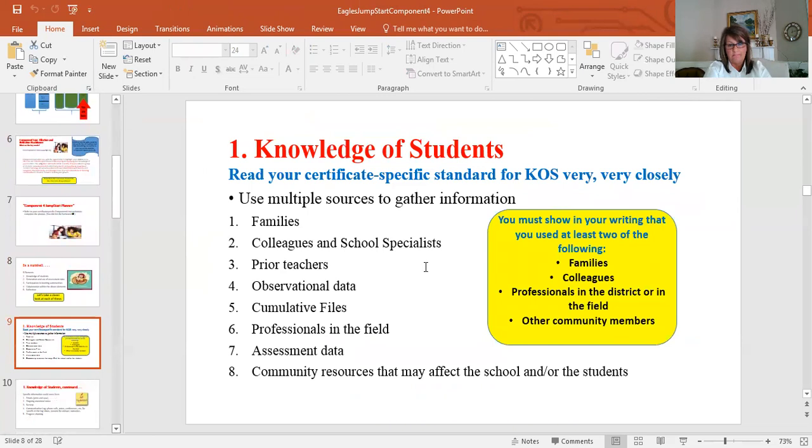Knowledge of students. Well, of course, you're going to read your certificate-specific standard for knowledge of students very closely. And then the National Board asks you to use multiple sources of information to gather information about a group of your students: families, colleagues and school specialists, prior teachers, observational data, cumulative records or files, professionals in the field, assessment data, community resources that may affect the school and or the students.